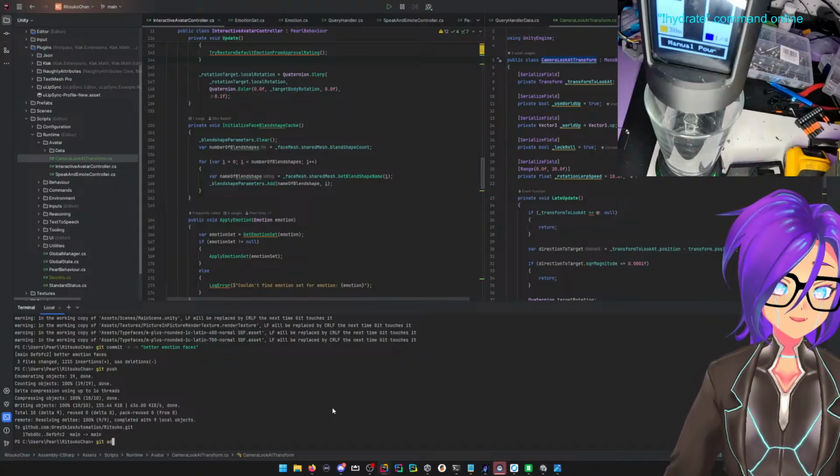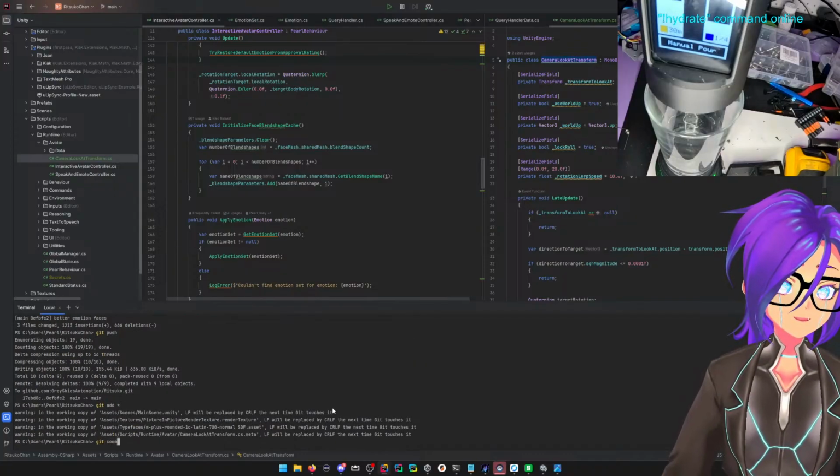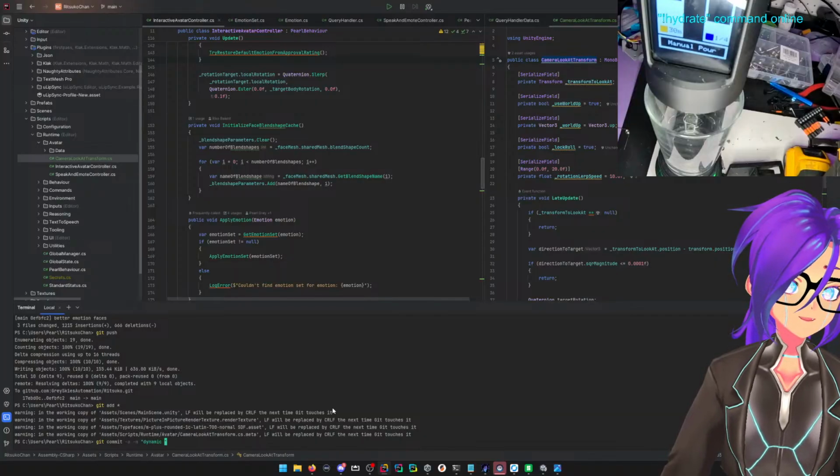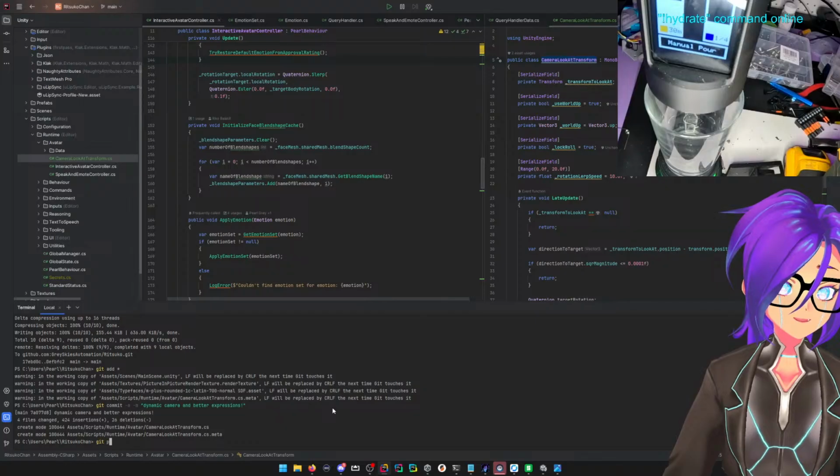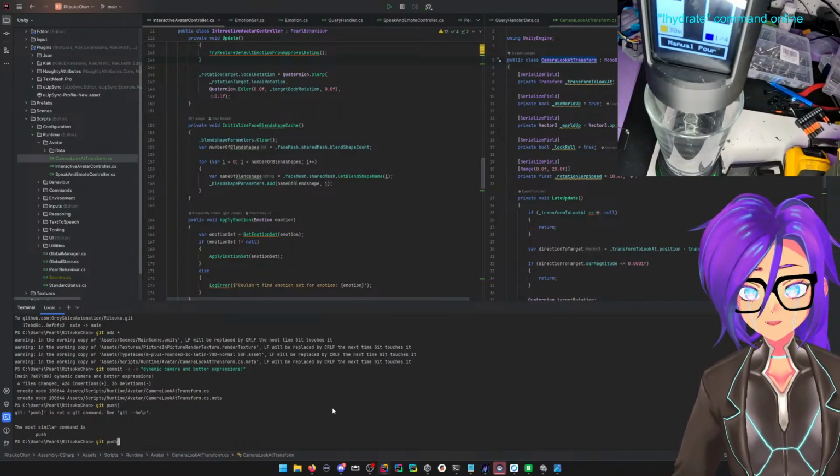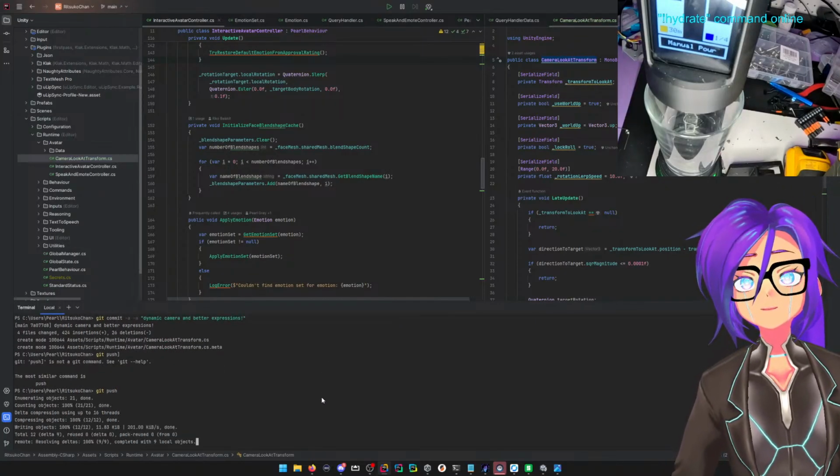Okay. Git add, blah, blah, blah. Git commit, minus a, minus m, dynamic camera and better expressions. Git push.